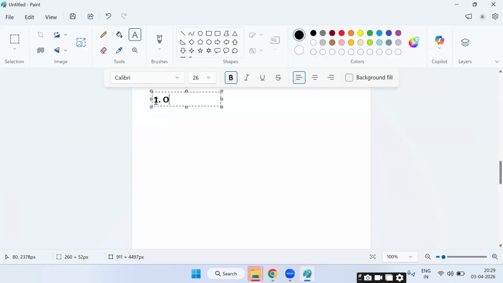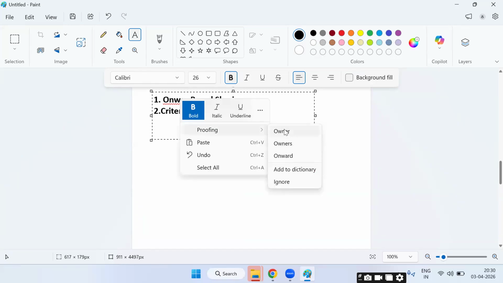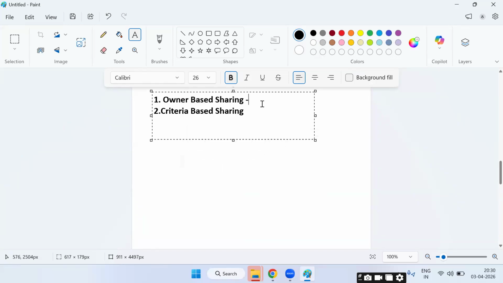The first is owner based sharing, and the second is criteria based sharing. Okay, owner based sharing. Why owner based sharing here? We have created the roles, right? Owner based in the sense role. The role must and should be involved. If the role is not there, we can't share the data. Role is a must.